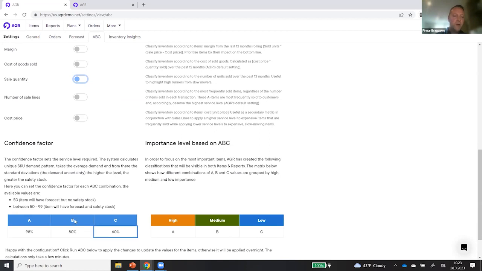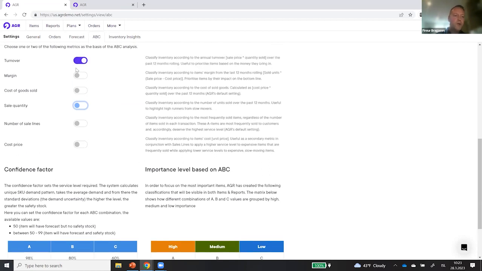So we can play with this both on turnover. We can do the ABC on margin as well. We can do it on cost of goods sold, sales quantity, and number of sales lines, or the sales frequency of the items.